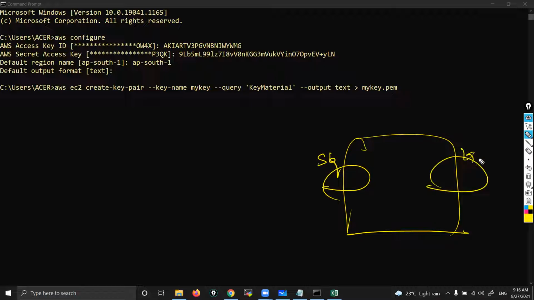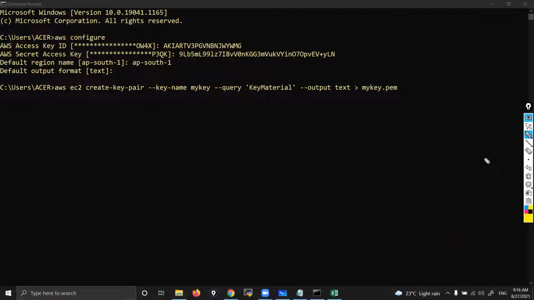We need a key pair. We need a few things, so first we are keeping those things ready. Then while launching, we are giving all those things as inputs. Okay, so let's do it.